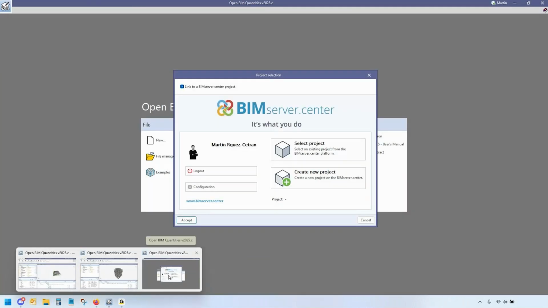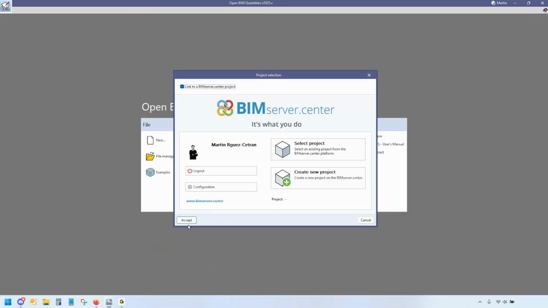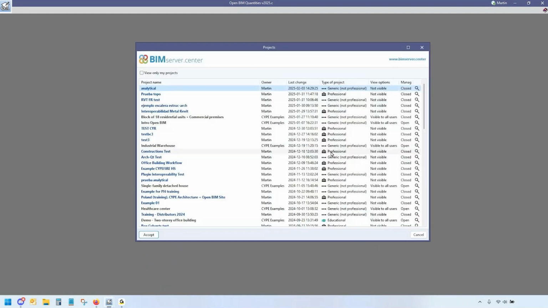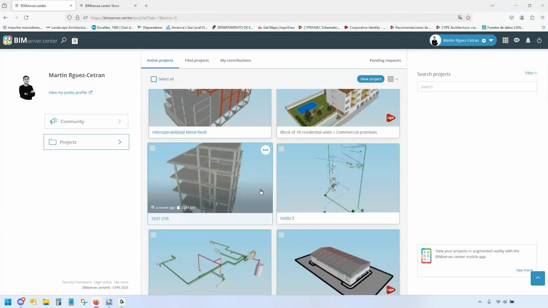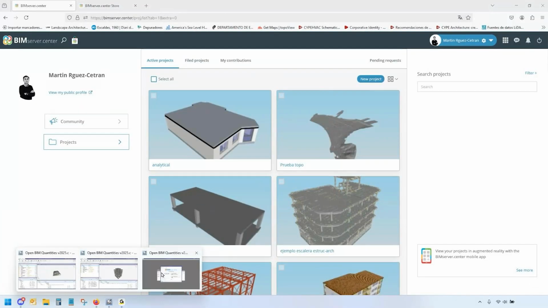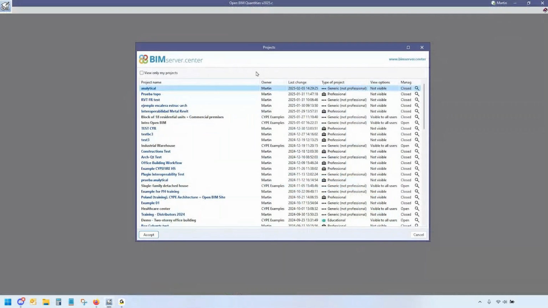So let's go back to the program. When we start a new file, we may select a new project. So in that case, we would be accessing the list of the projects that I have in BIMserver.center. This list would be exactly that bunch of projects over there.